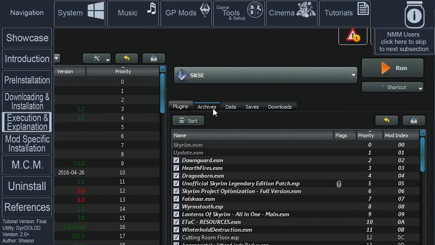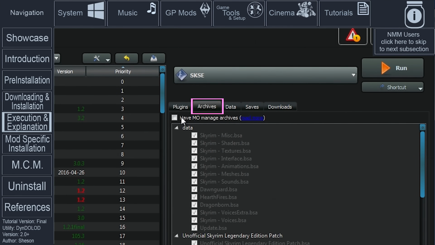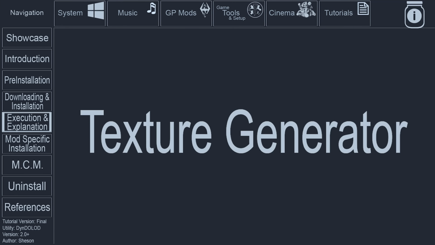For TextGen, as well as DynDOLOD, to be able to read all of the BSAs that you have installed, the BSAs which contain a good deal of, and in some cases all of the textures, and some meshes that need to be read, you have to open the Archives tab in the right pane of Mod Organizer. Deactivate the Have MO Manage Archives checkbox. Mod Organizer blocks many programs from accessing them. Xedit and DynDOLOD are two of those programs. Remember to reactivate this checkbox when you have finished installing DynDOLOD.